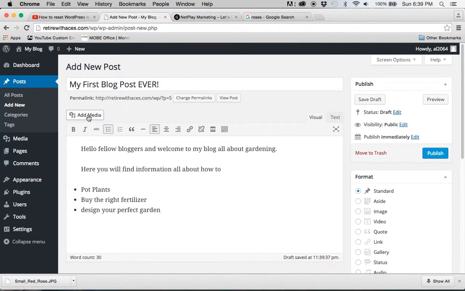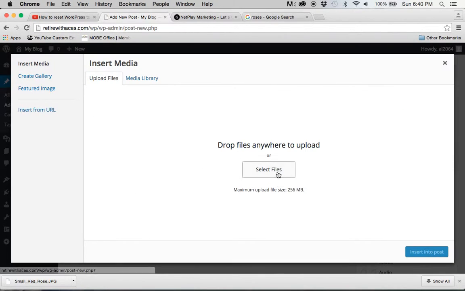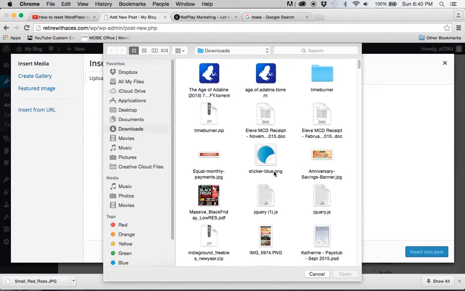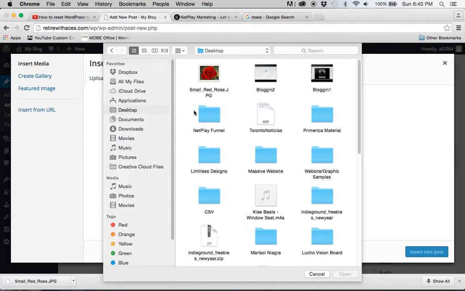So I can actually add media. If you click on Add Media here, make sure that your cursor is kind of where you want your image to be. So I'm going to put it right here, and I'm going to go Add Media. Then you can select file from your hard drive. It was on my desktop. There's Small Red Rose. Open.